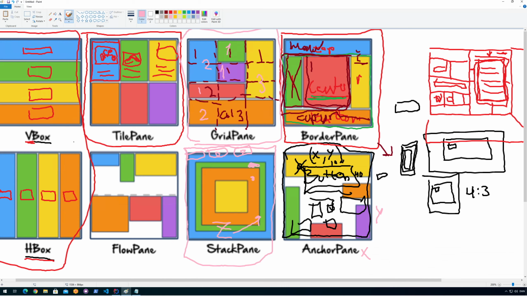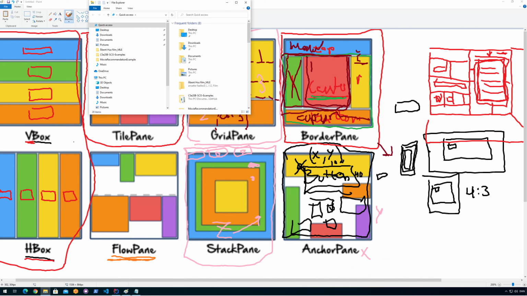Then comes the last one. I'll find some cool color for that. That is the FlowPane. The FlowPane is easy to use, it scales well, and it's pretty cool when you get the hang of it. So the FlowPane is actually what you see in the Windows Explorer.